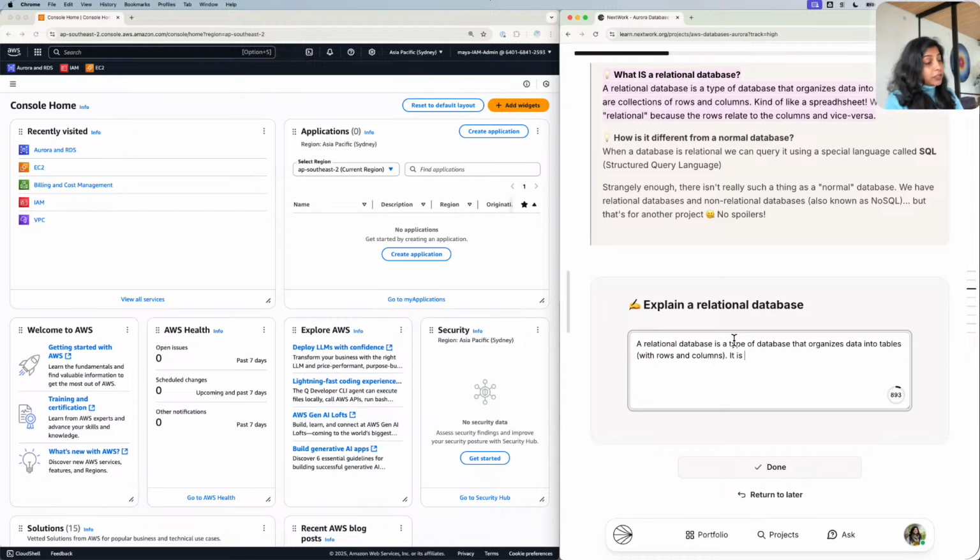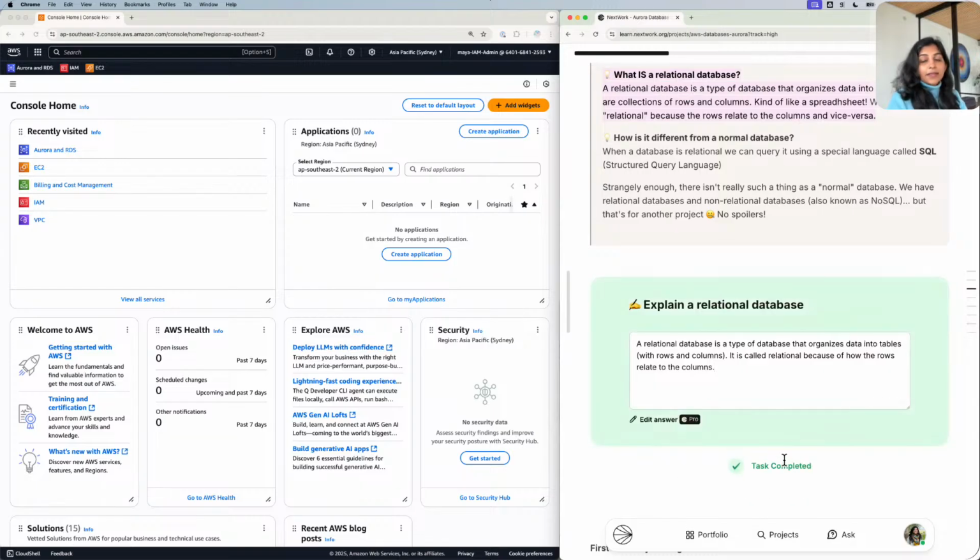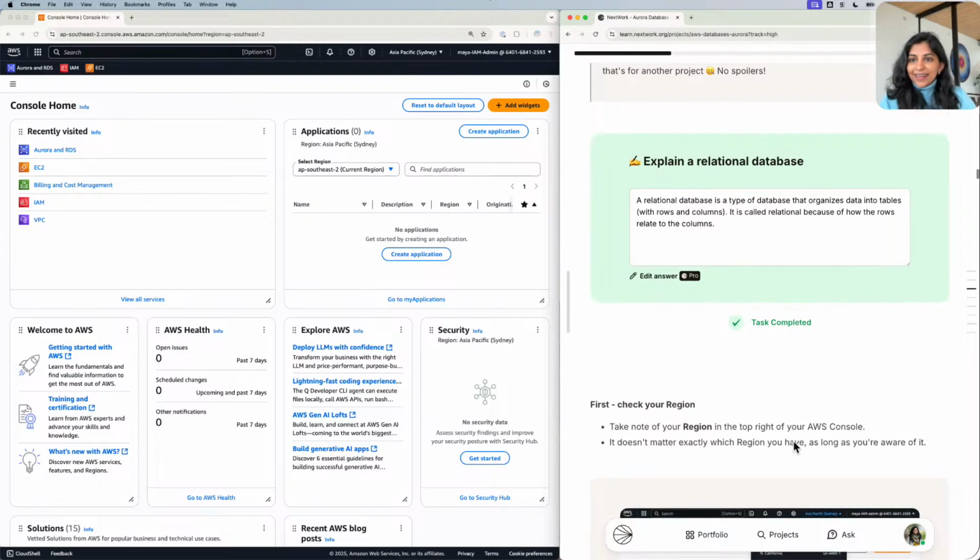It's called relational because of how the rows relate to the columns. All right. Nice. All right, let's keep going.